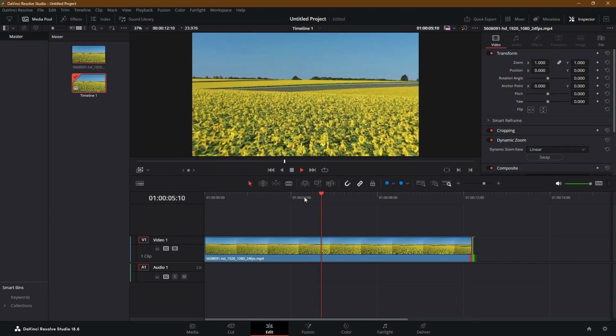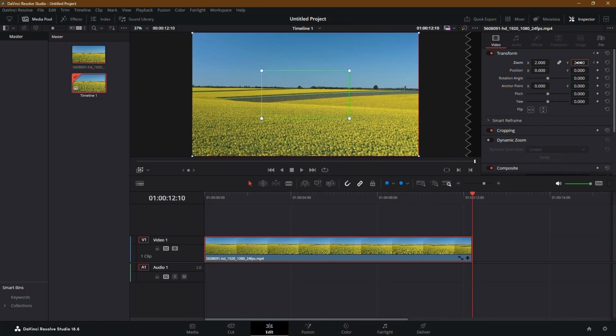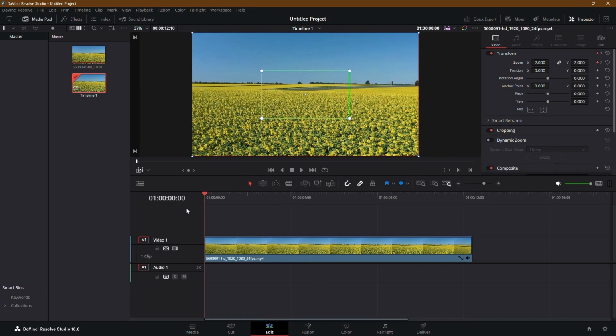For finer control over the zoom, you can manually set keyframes. Place a keyframe at the beginning of your clip and another at the end. Then, adjust the zoom level between these keyframes to your liking.